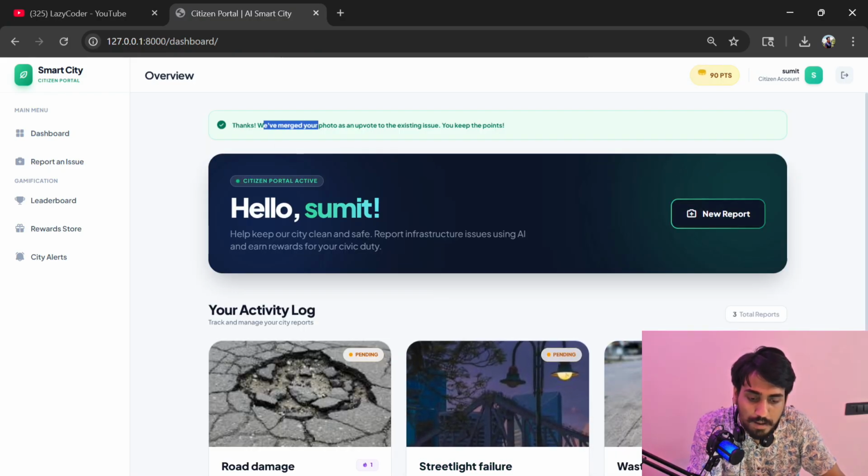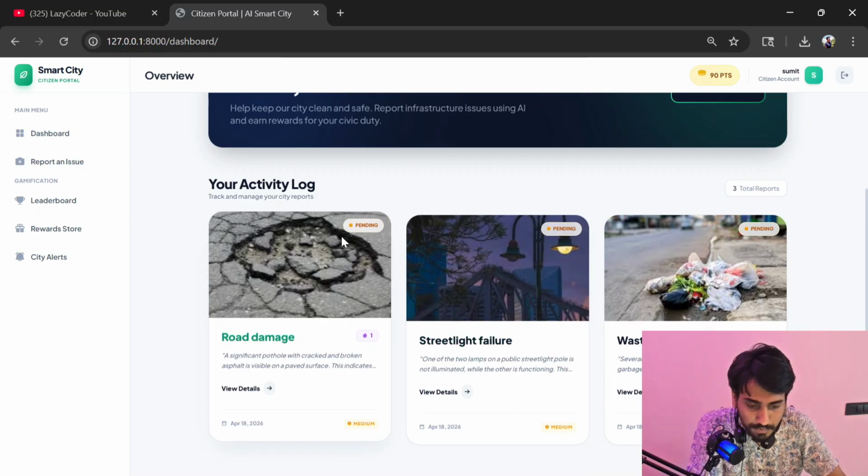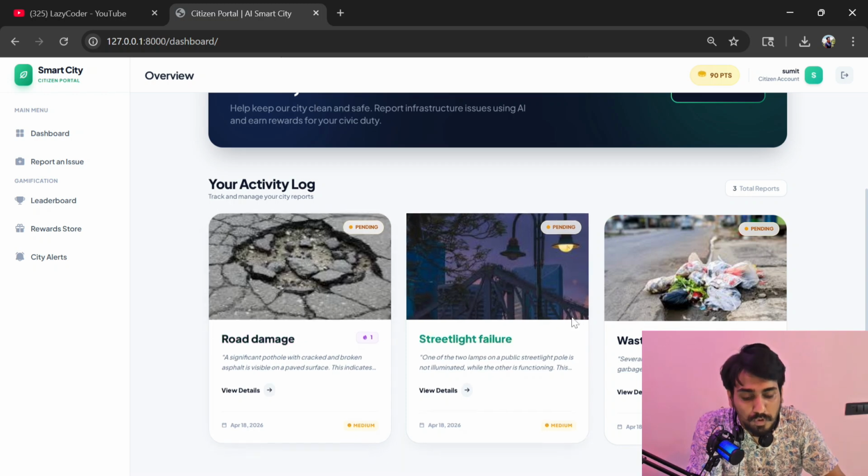So thanks, we have merged your photo as an upvote to the existing issue, right? You keep the points, meaning you get the points because you reported it. It does not matter whether this issue was already reported or not, you get the points, right? And now here you can see that one point is there, and an upvote is there.